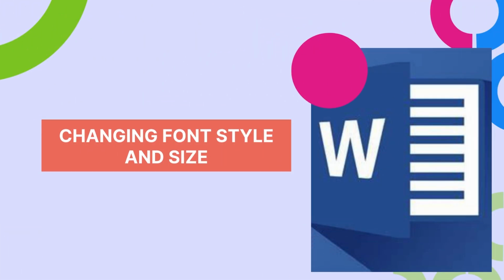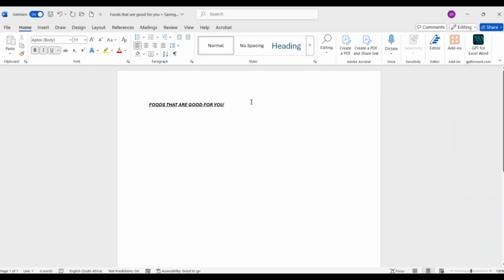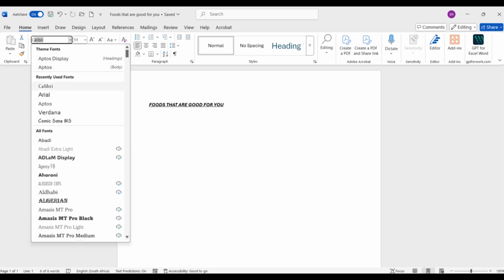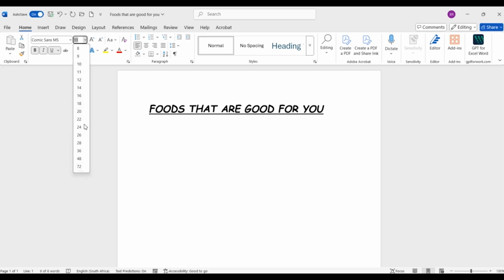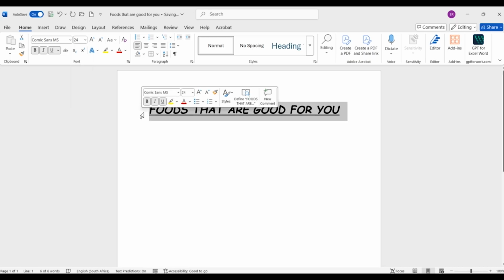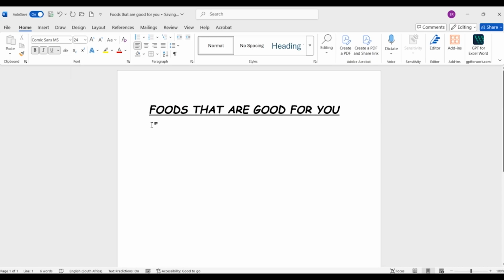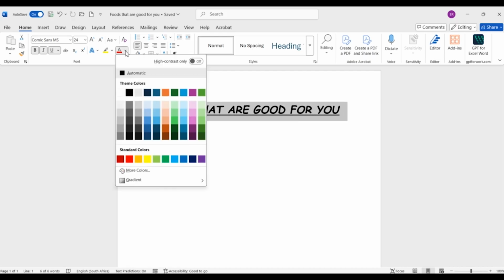Changing font style and size. You can also change the font style and size to make your documents more visually appealing. Select the text you want to change. On the ribbon, you'll see a box where you can choose a new font, for example Comic Sans, for a fun, kid-friendly look. You can also change the size by selecting a number from the drop-down list. For example, in your classroom worksheet, you might want the heading "Foods that are good for you" to be in large, colorful font so it's eye-catching for the learners. To change the color, click on the A and pick the color you want.